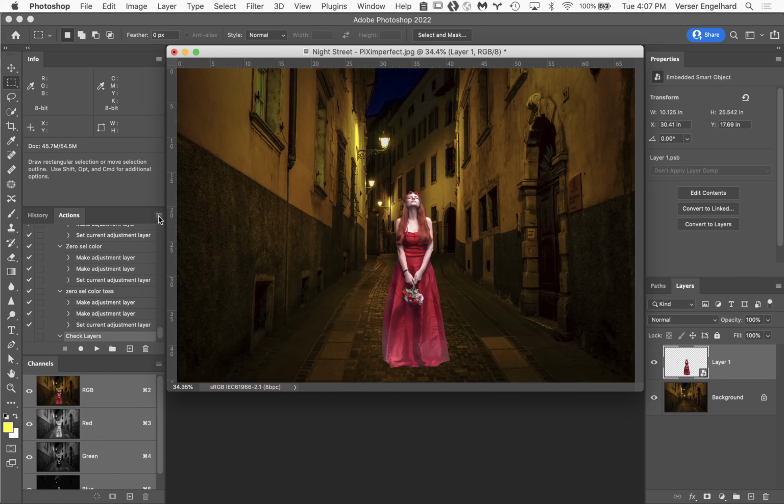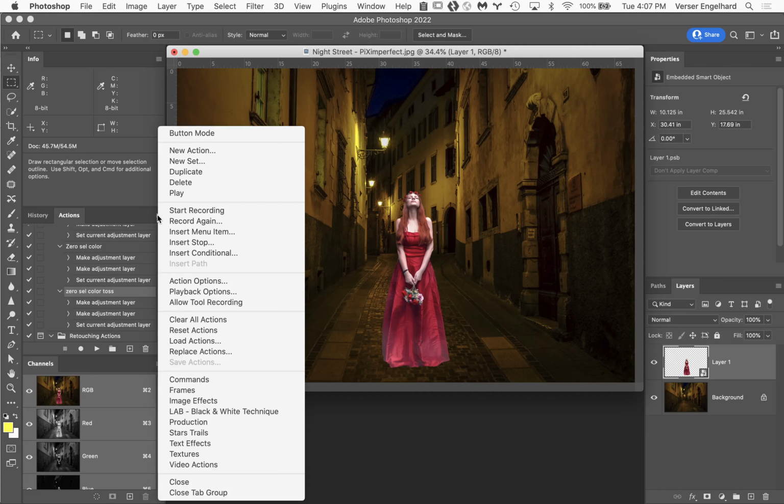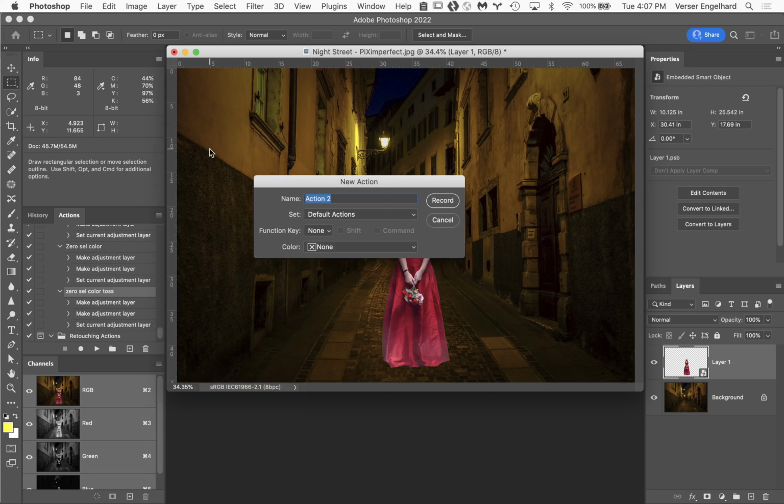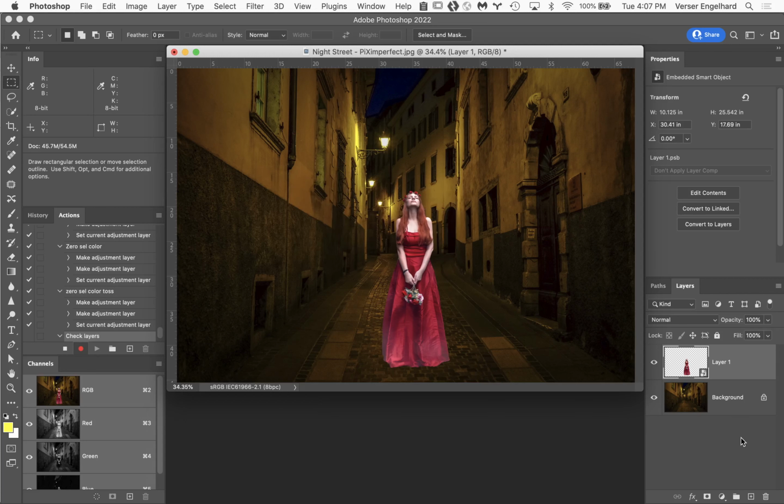So again, I'm going to go back up, and you can see that I've got my check layers action already here. Again, all we did was start it, but we never made it. Throw that check layer away so that you don't get confused. I just dragged it to the garbage can. We're going to come up to the drop-down menu again and do New Action and name it Check Layers. And hit record. So your first move in this is to add a new layer on top of this image.